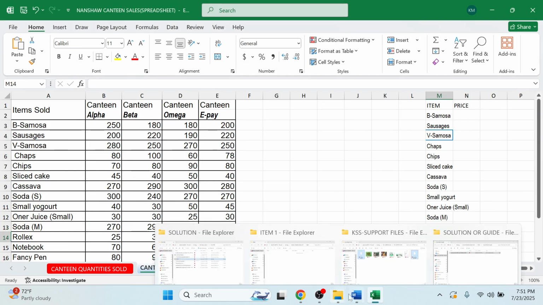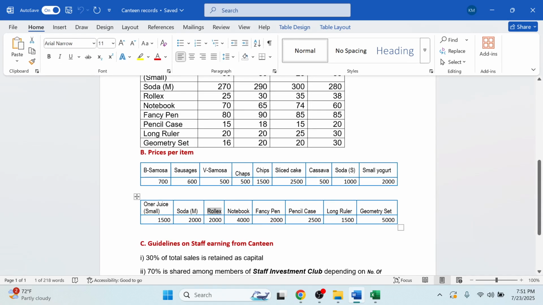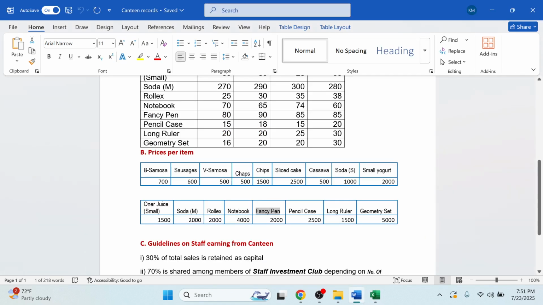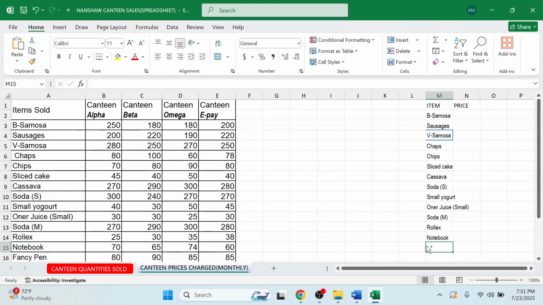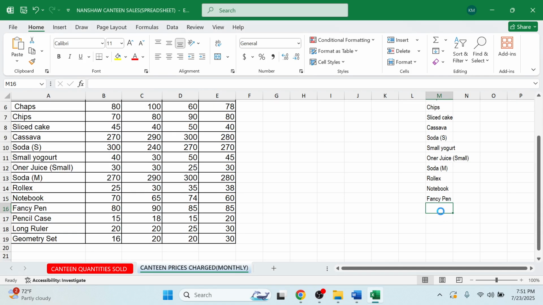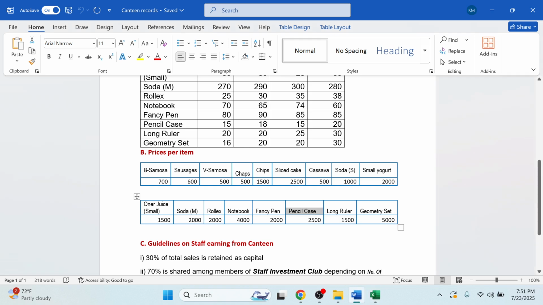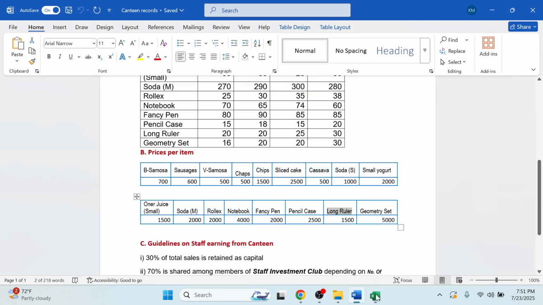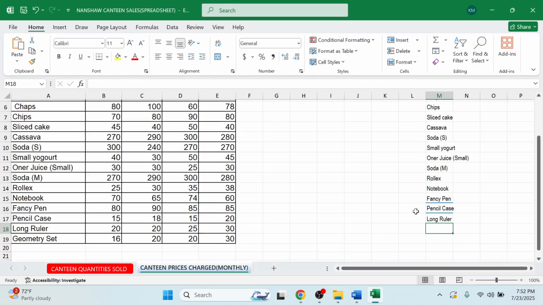After Rolex, I can highlight what next? Notebook, yeah, notebook. I proceed to fancy pen. Control C, Control V, fancy pen. Then what else? Pencil case. Those are all commodities that are sold at the canteen with their prices. Long ruler, Control C, then you paste. After long ruler, the last one is geometry sets. Control C, and then we paste.